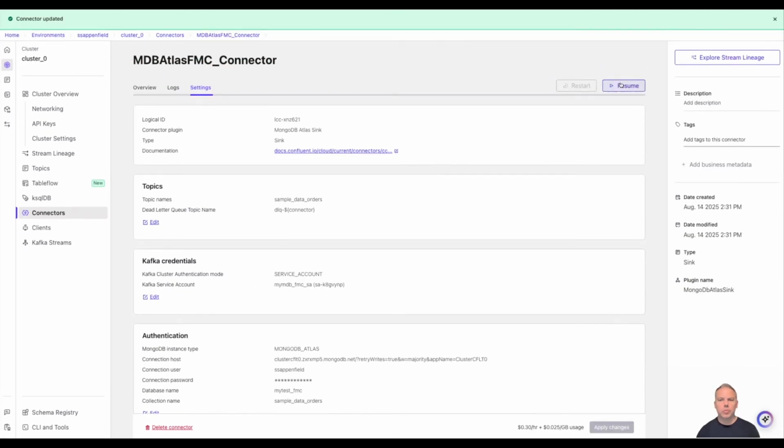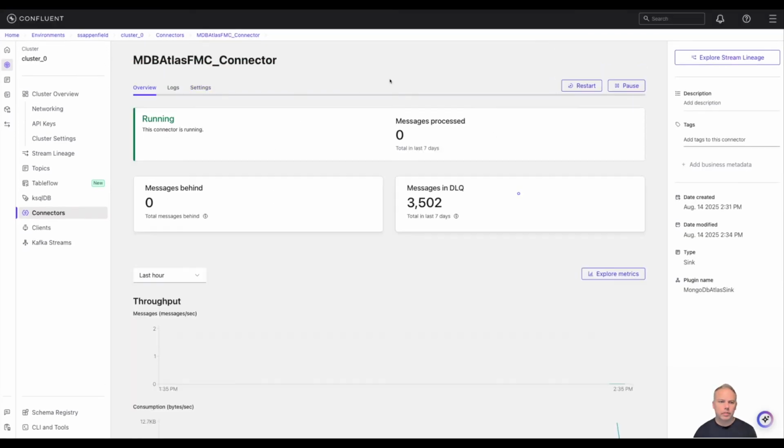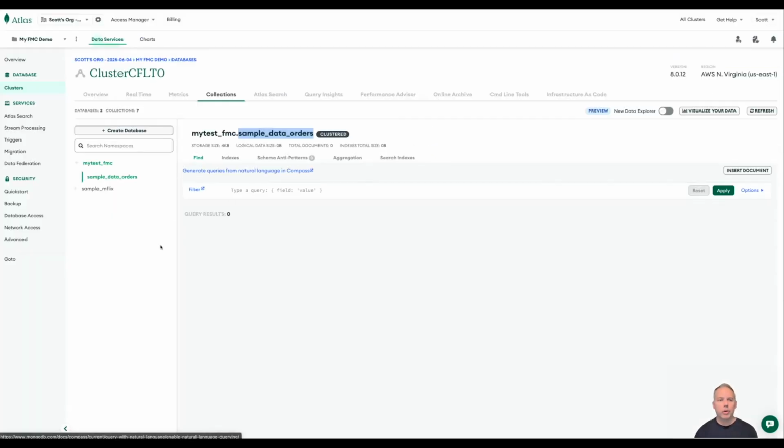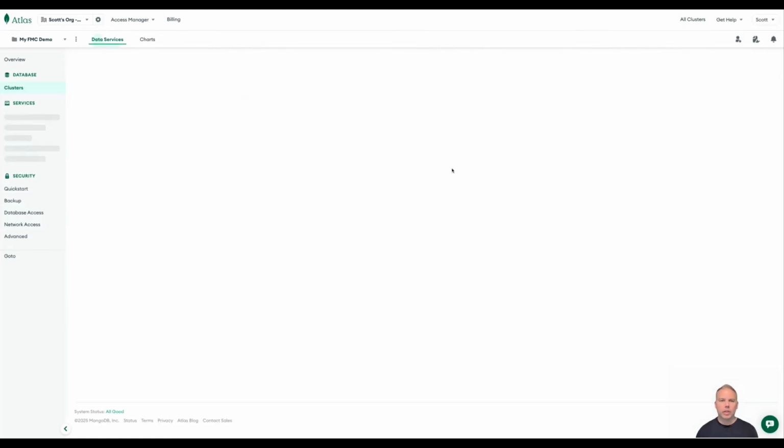Okay, let's resume our connector. If I want to stay here and watch the metrics increase, we can, but I'm just going to go ahead and jump over to Mongo database and see if the data is actually moving into MongoDB Atlas. So if I click refresh here, it should start to show data. And if it doesn't, then I've done something wrong. So clicking refresh now.